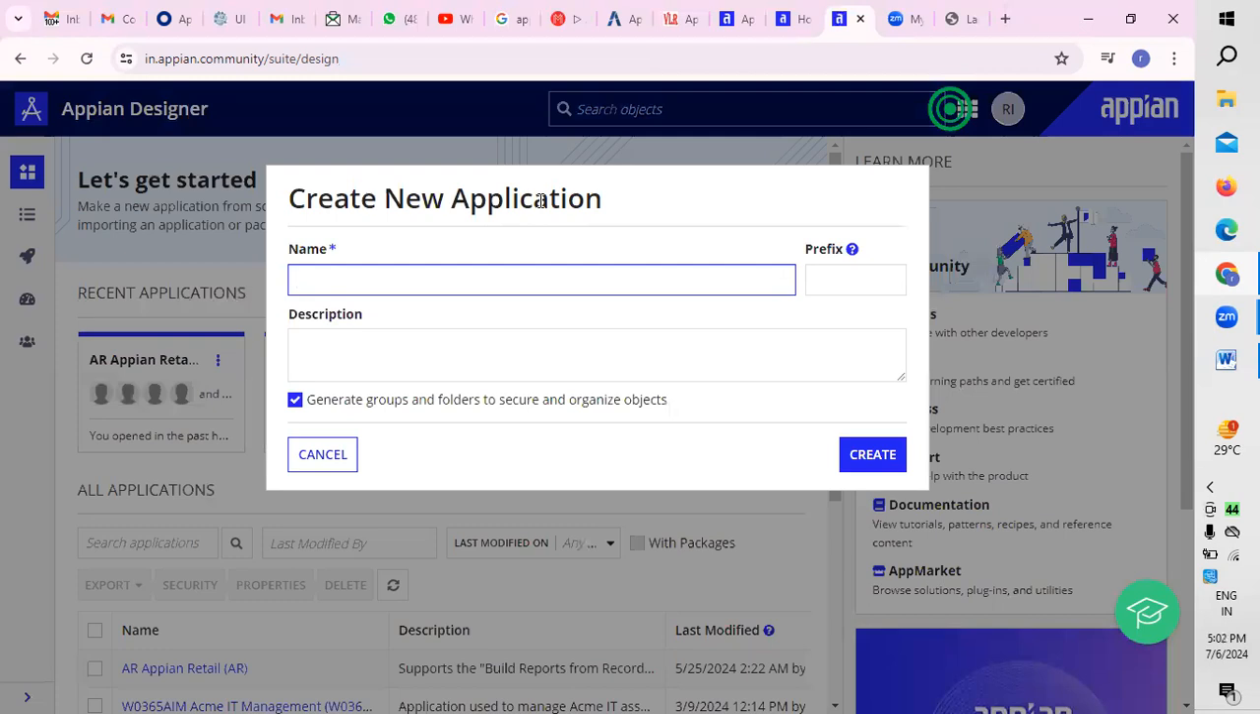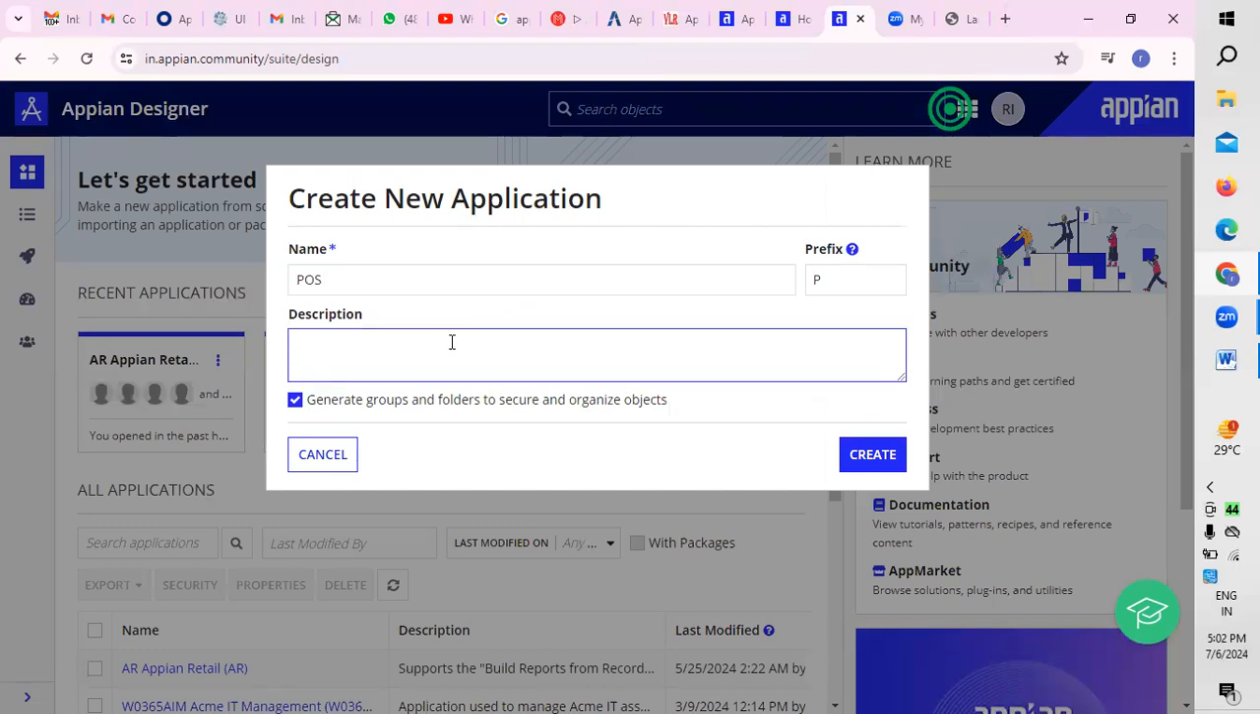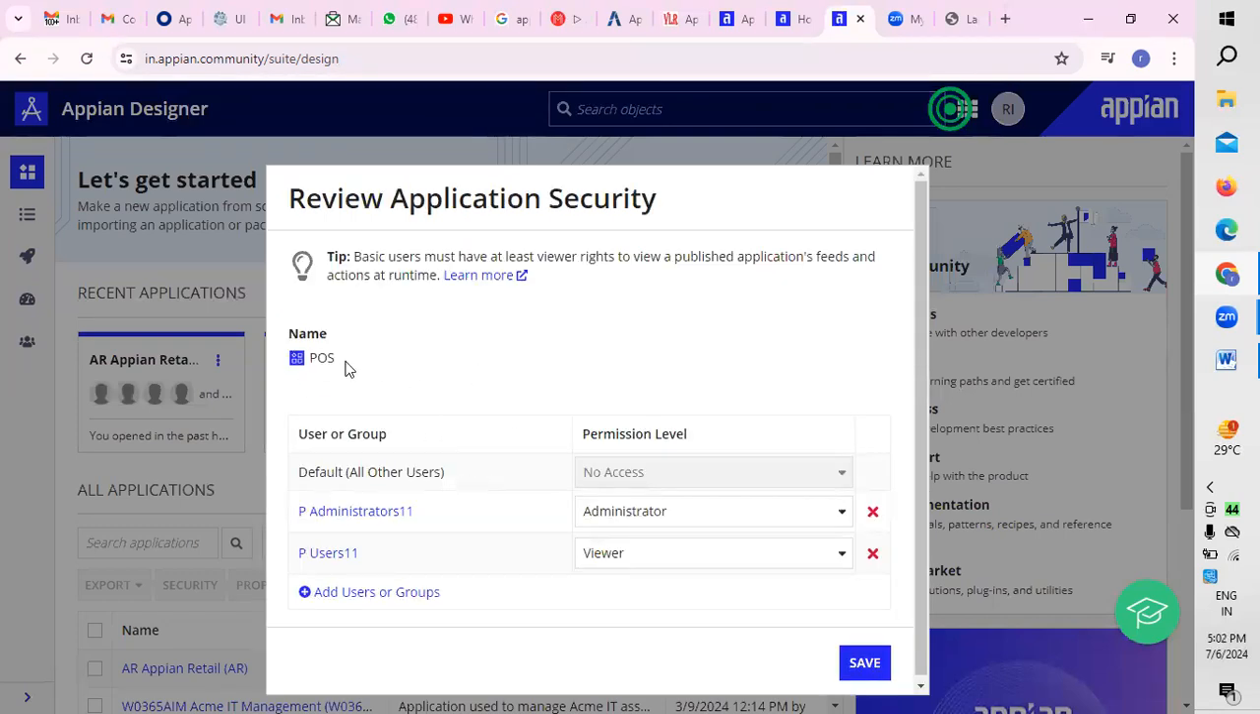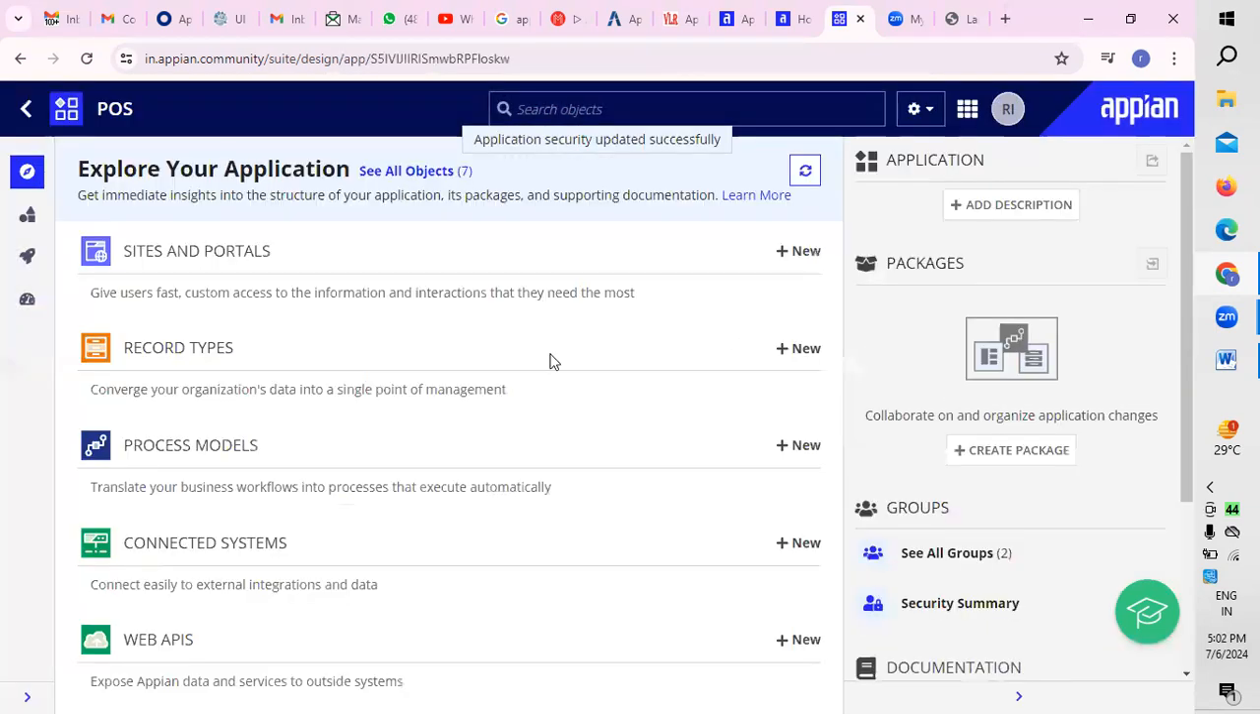Now, if you want to create a new application from the Appian point of view, I'm just taking one application for POS, which is a point of sale system, right? Of course, this is for simple purposes. Because a point of sale system is a retail kind of application, we are using it, and yes, we can save it. That's where generally we are updating it.